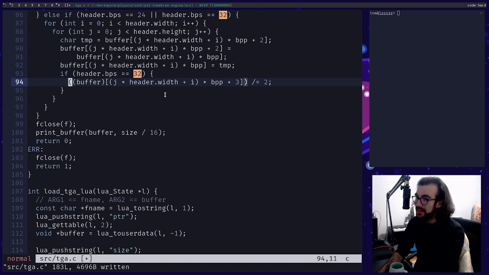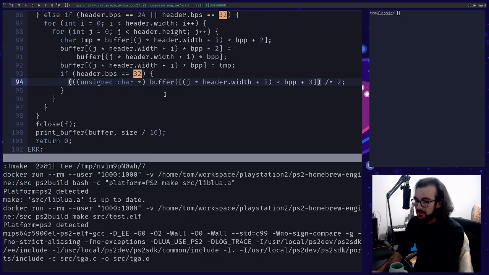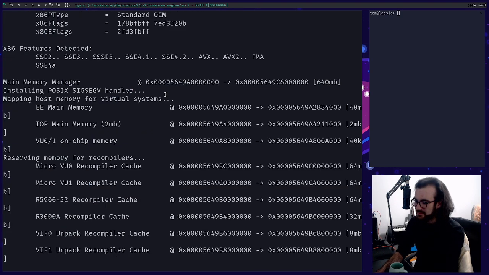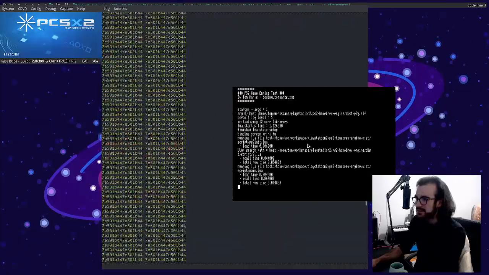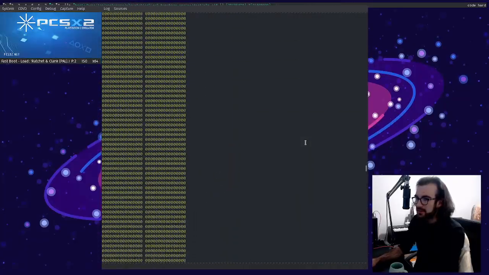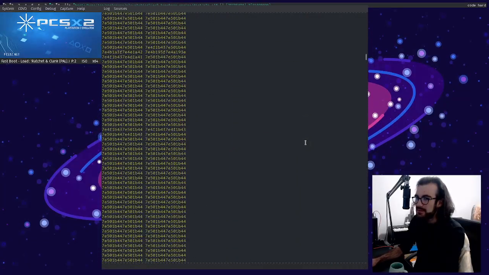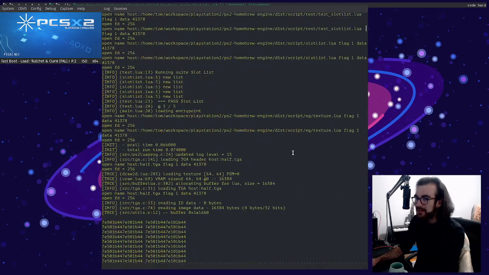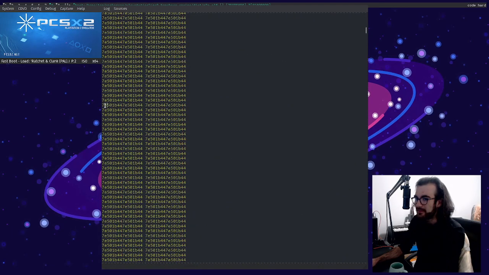So maybe if I go, where are we? Unsigned char buffer. Does this work? I think this works. I bet this works, right? So what do the numbers say now? The numbers don't lie. We now have the correct alpha value, right? It was FE before, now it's 70.